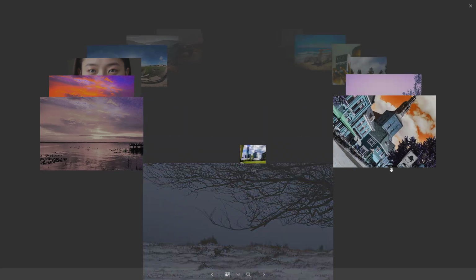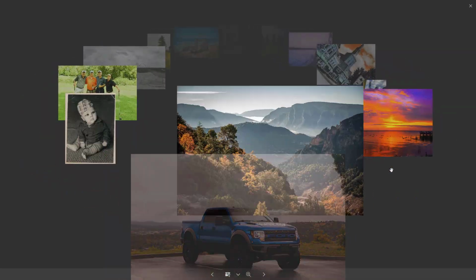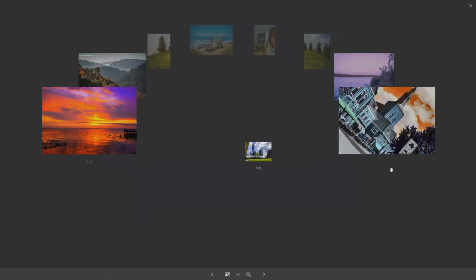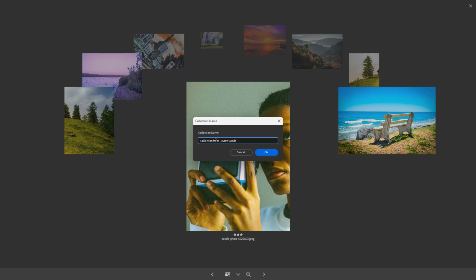And then let's say, for example, I got some other images right here. So let's just go around, remove this, remove this, remove this, remove this, and these are the images that I have left. So now what I can do is I can go ahead and then click on this button right here just like this, and now you can see that there's this collection from review mode.